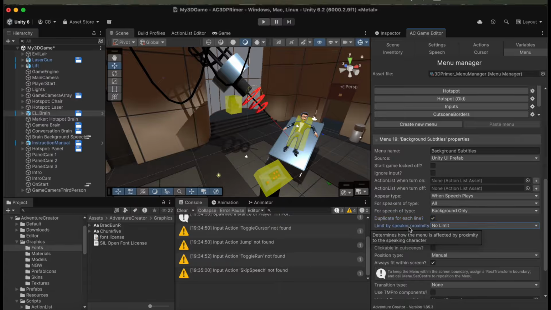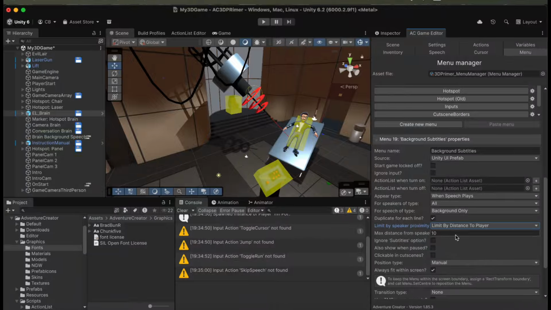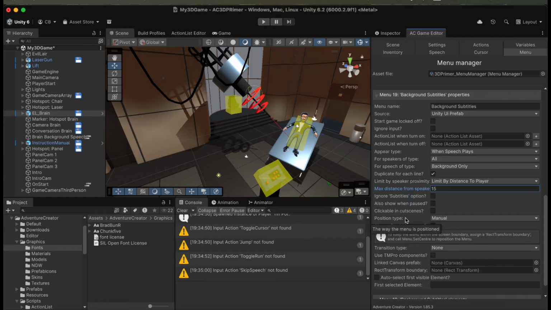So I can use the speaker proximity field below to limit the menu's display only when we're within a set distance from this character. So I'll set limit by distance to player, and then set the max distance to maybe 15. The position type controls how the menu is repositioned at runtime, and I'll set this to above speaking character.